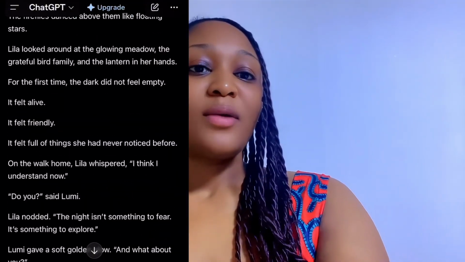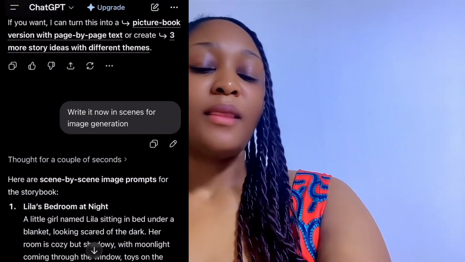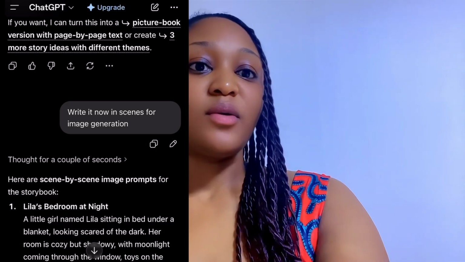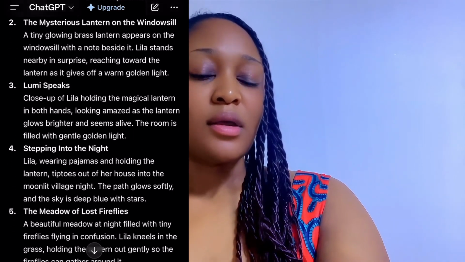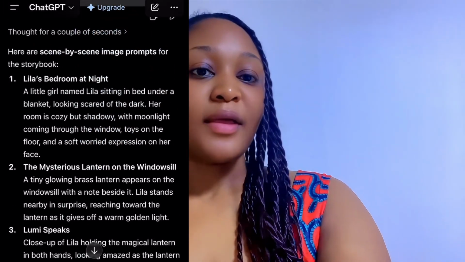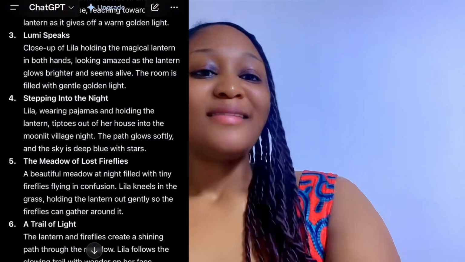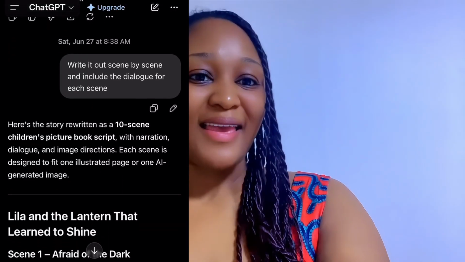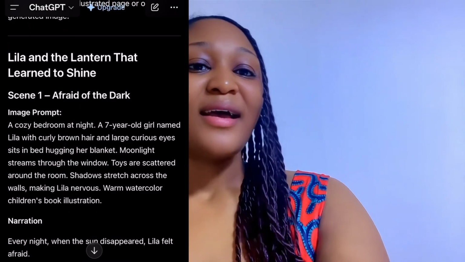So you can see this is the story, a short story that ChatGPT generated just from the simple prompt I gave it. And then I said to write it now in scenes for image generation, because I know I'll generate the images for that. So here you can see it says Lila's bedroom, Lumi's paw, the trail of light, like that. Write it out scene by scene and include the dialogue for each scene. So that's the next command I gave it.